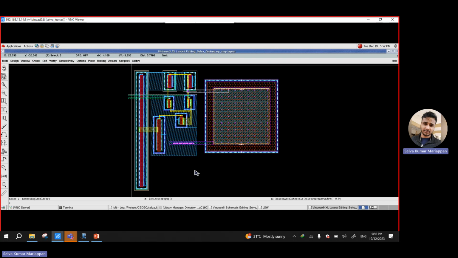Once you draw like this, you can test your layout against the schematic to see whether the connections are correct or not, and also DRC, like how close or how big your metals are. The DRC will check whether this layout is correct, without error. Then the LVS and DRC will check for it.